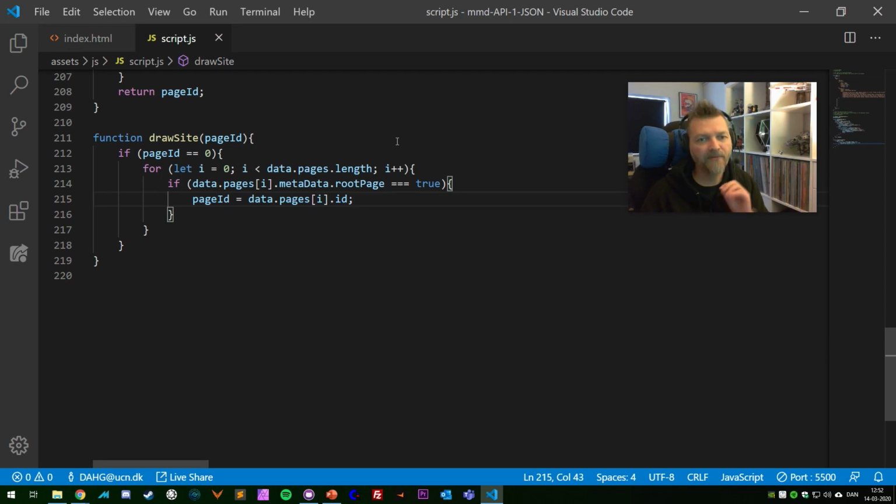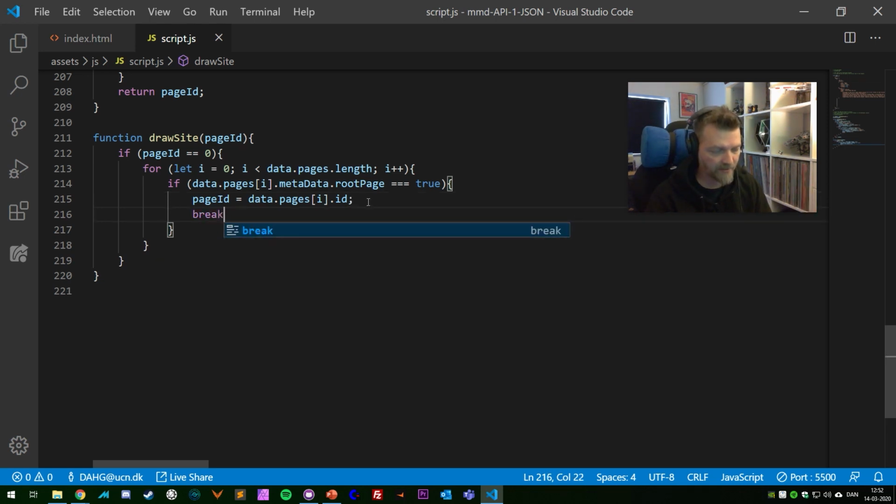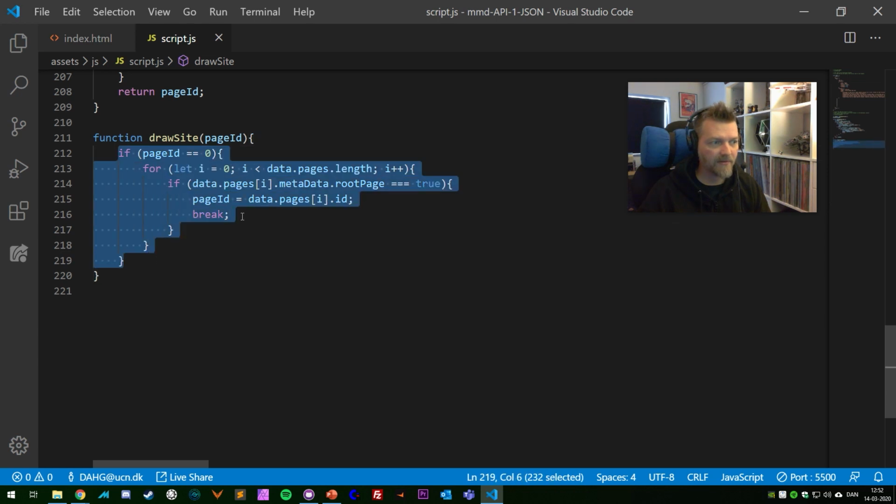Okay, and when we found our page, we don't need to go through the rest with our for loop, so we can just add a break here as well. So now we stop the for loop because we found the page, so we don't need to do anything else. And all of this was if page ID was equal to 0.